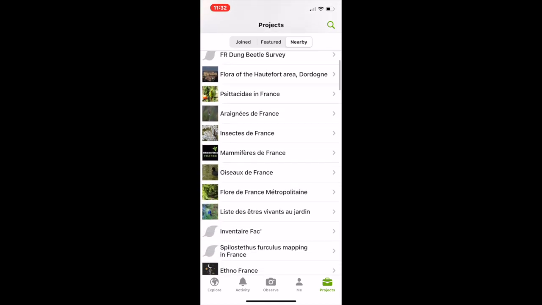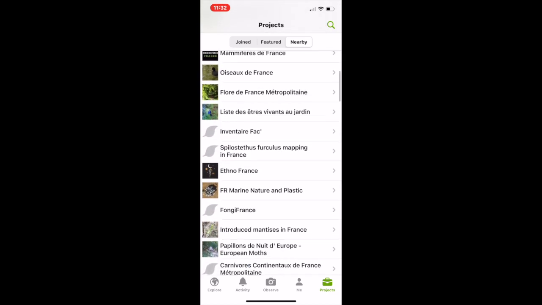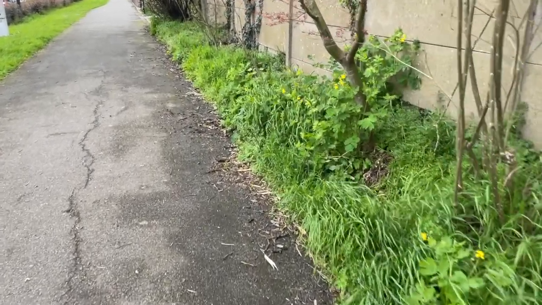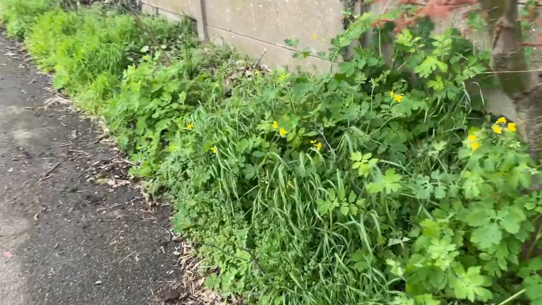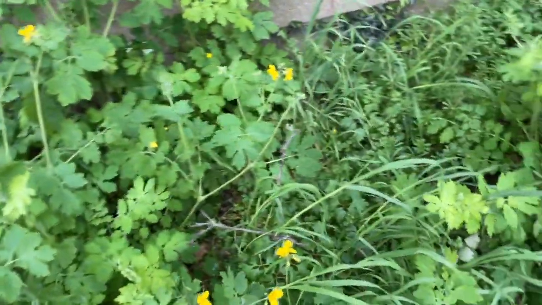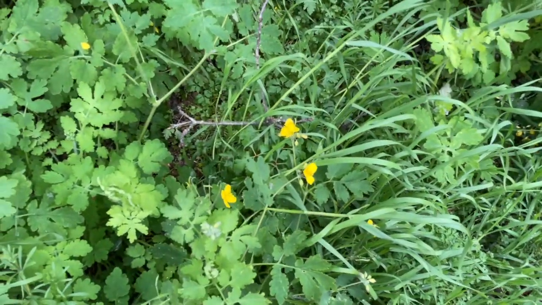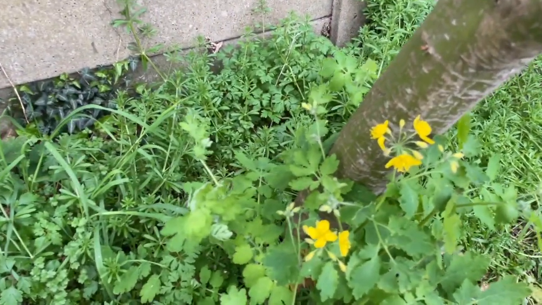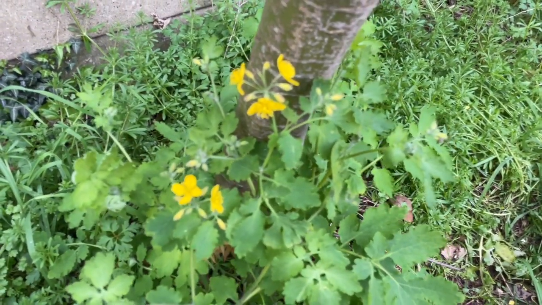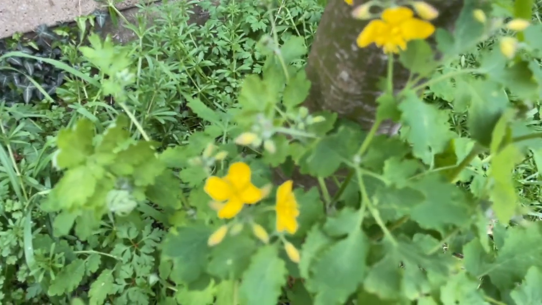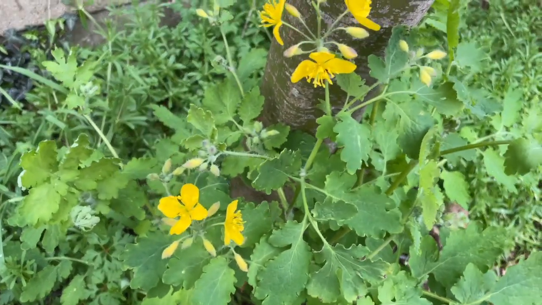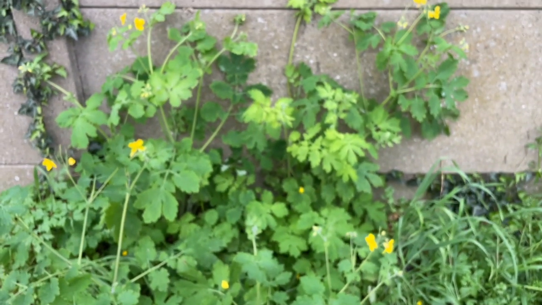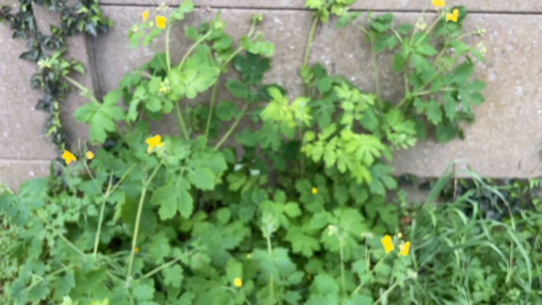Now let's find out how to make an actual observation on iNaturalist. While I was taking a walk, I saw this plant growing along a wall. I had some idea of what it was since it looked familiar to a plant I see a lot, but the leaves were a little different and it seemed a little larger. I kind of guessed it was related to a plant called lesser celandine.